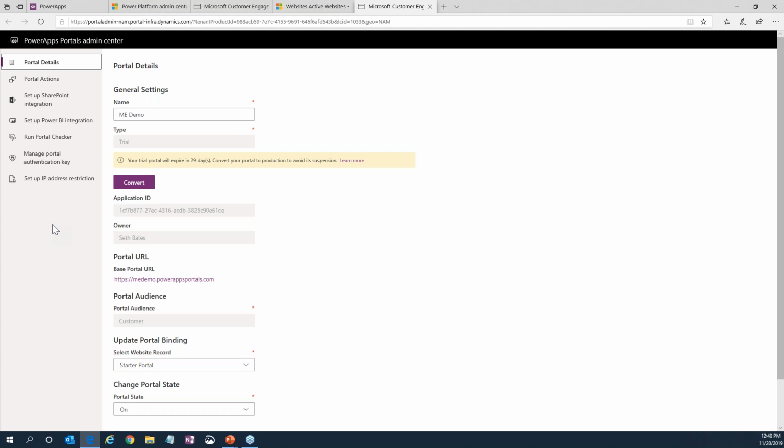So when your portal's first created, it's open to everybody. And hopefully some of you actually went to that URL and could see the portal that I've created before. That's because when it's first created, there's no IP address restriction. It's open to the world. If you go into set up IP address restriction, you can create ranges that will limit the audience of your URL to only people in those IPs.